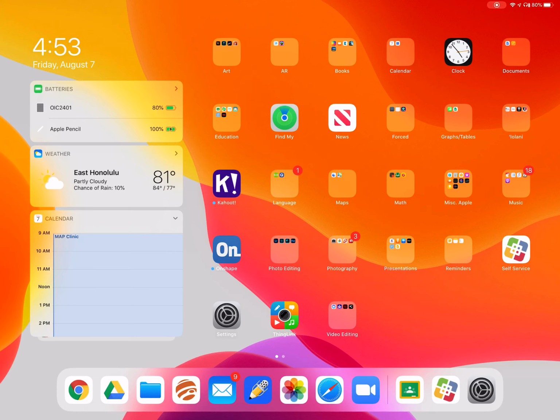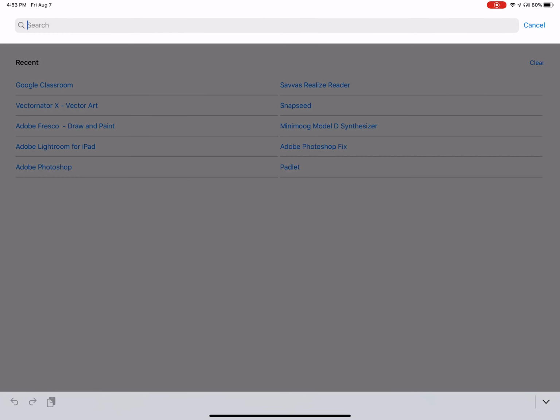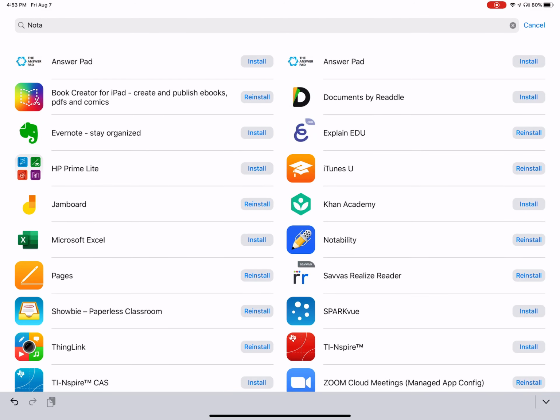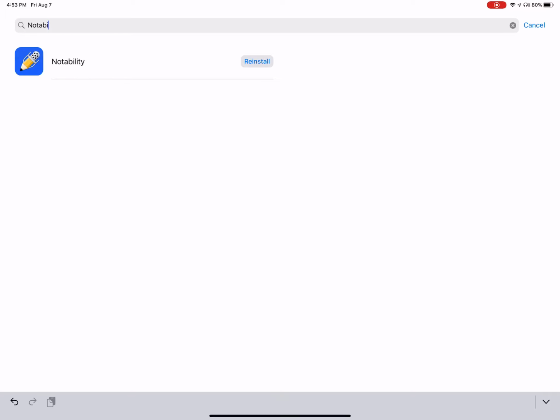All right, this video is to show you how to set up your Notability so that you can annotate and do your homework if there was a worksheet to be completed, and how to send it back to Google Classroom. Okay, so again, start with Self Service. Make sure you have Notability installed, or reinstall it as you need.